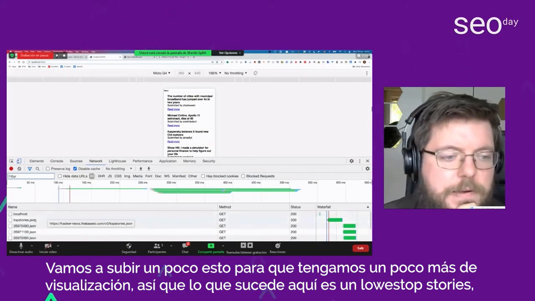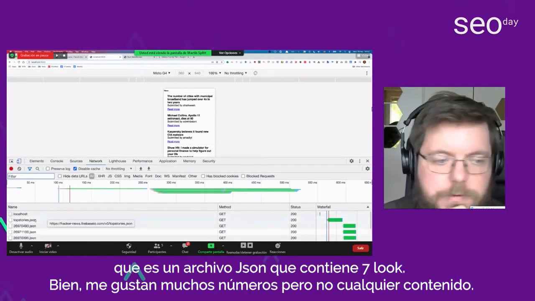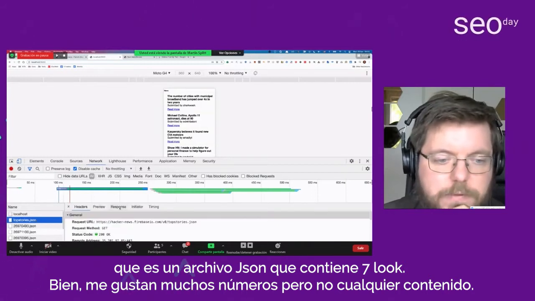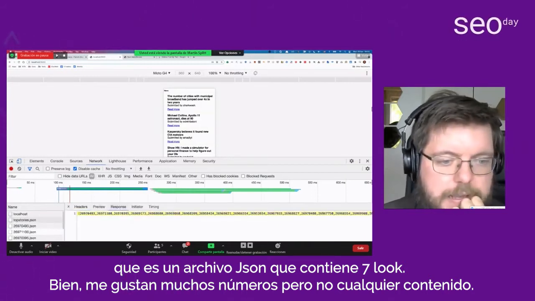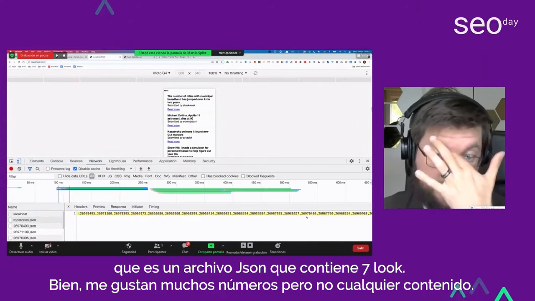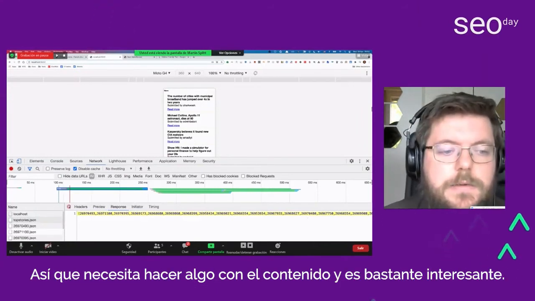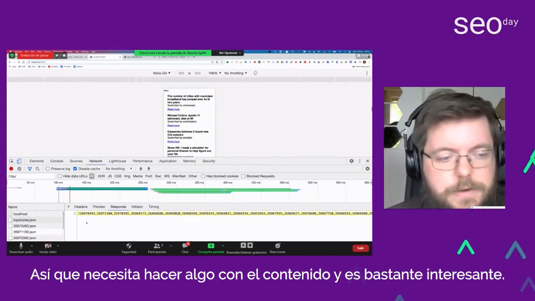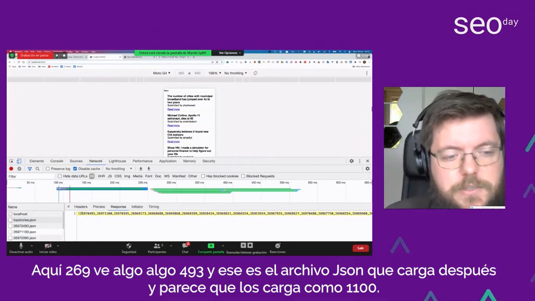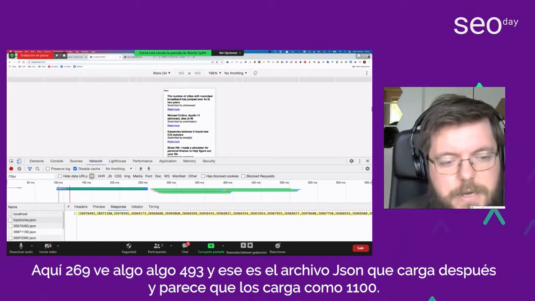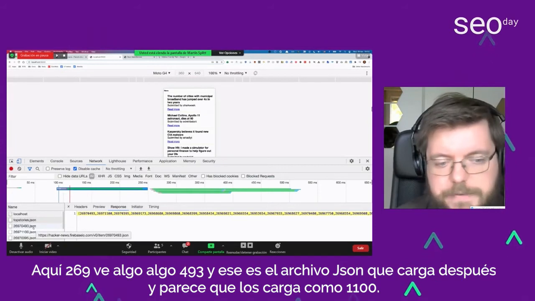So what happens here is it loads top stories, which is a JSON file that contains what? Let's have a look. Okay, so like lots of numbers, but not like any content. So it needs to do something else to load content. And it's quite interesting. You see here 269 something something 493. And that's a JSON file that it loads afterwards.